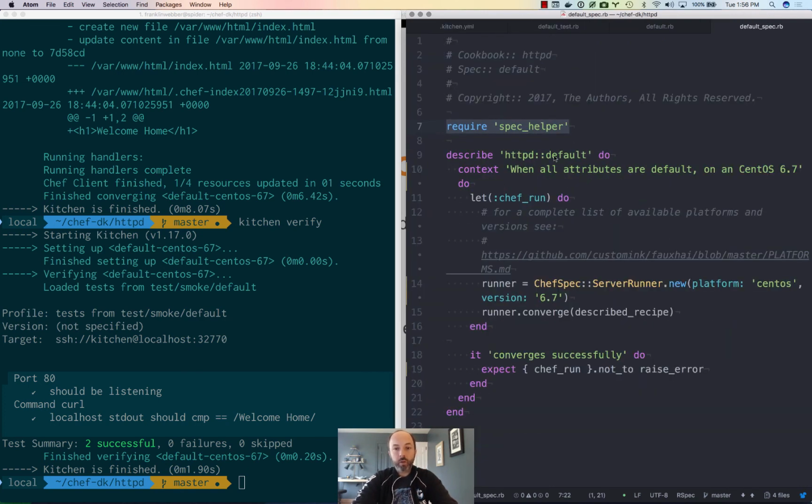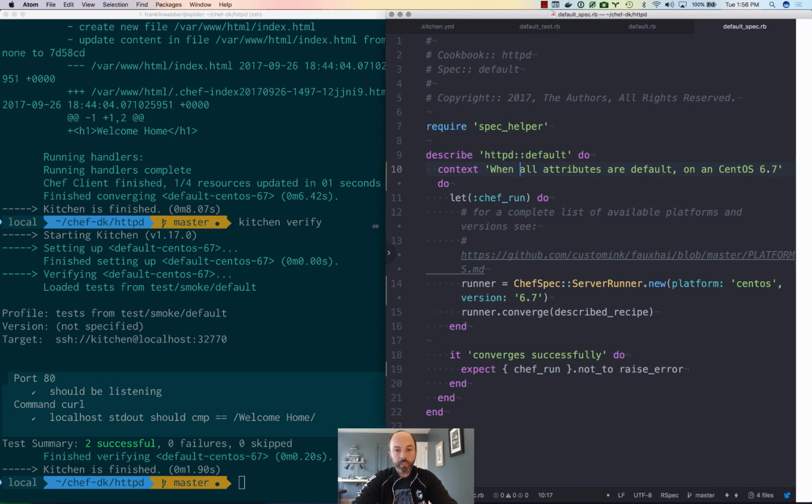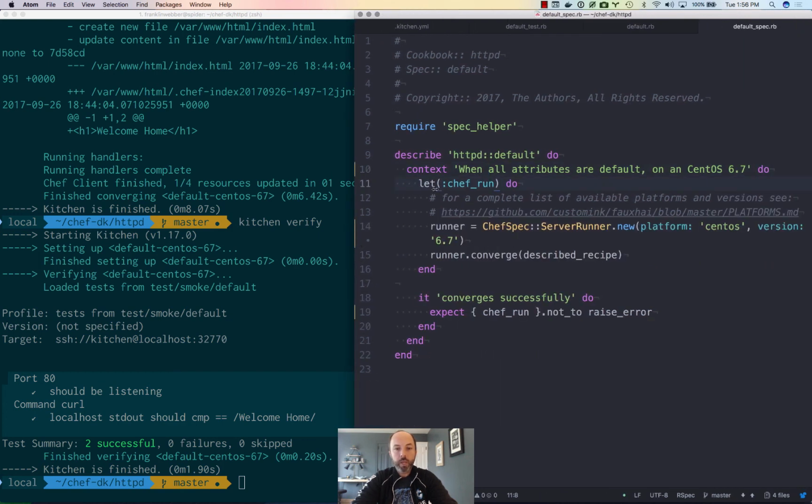Here we're describing the httpd cookbook default recipe, and then we're saying for this platform, when all attributes are default on the CentOS 6.7 platform. Here we're setting up our runner. Our runner is a server runner on the CentOS platform with the version 6.7, and we're converging the described recipe. If we wanted to change it to server, we could. But generally the name default underscore spec maps to the recipe that you're converging. It doesn't have to, but that's generally the convention.